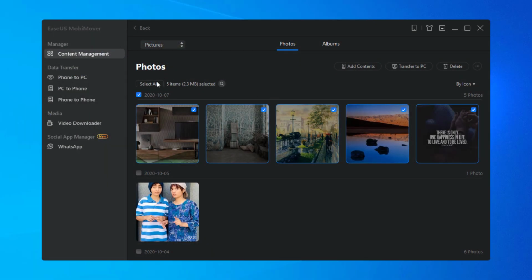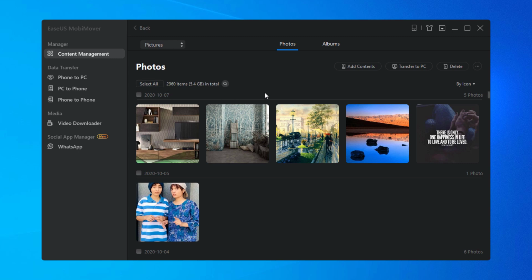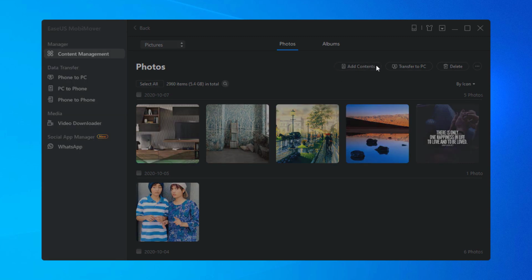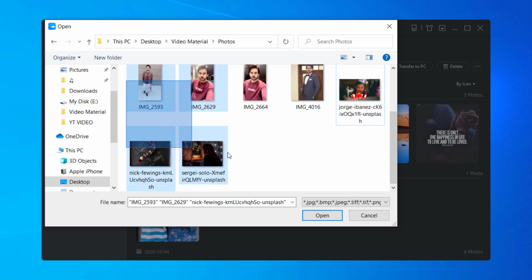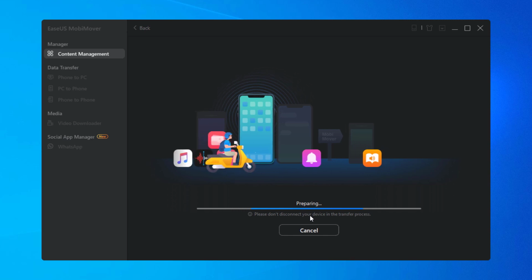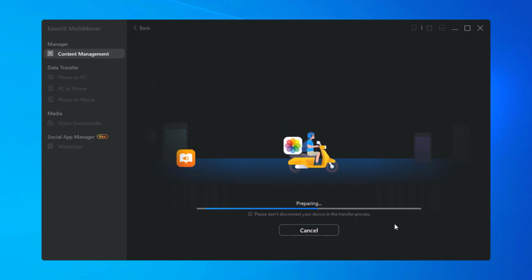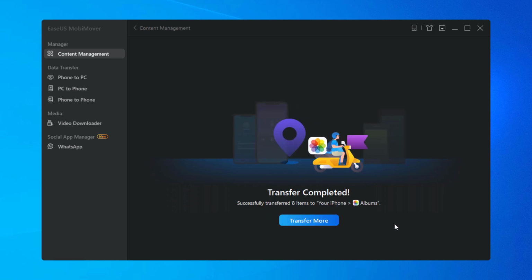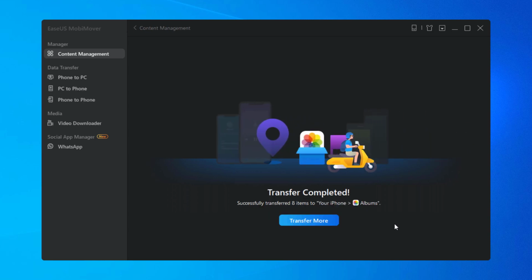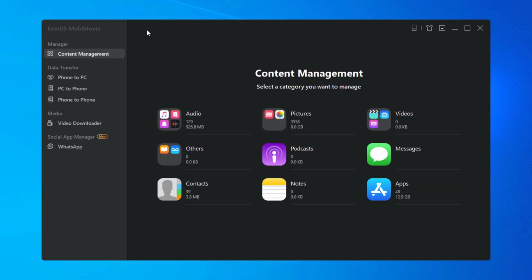If you want to transfer the photos from PC to iPhone, just click on the add contents button and now find and select your desired photos and click on the open button to start transferring them to the iPhone. You can see the transferring process has started. If you want to transfer anything else, follow the same method as photos. Let's get back and try to transfer the audio files now.